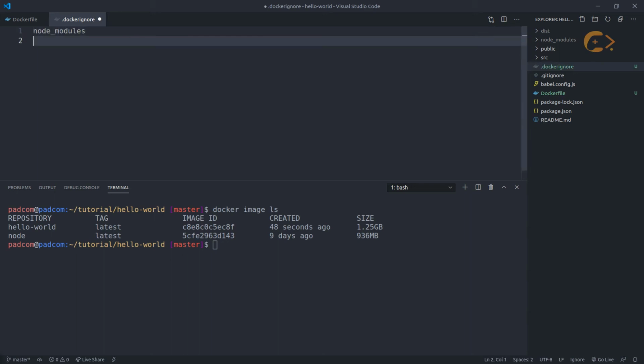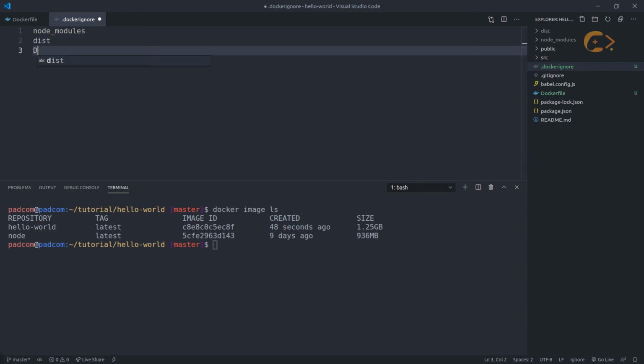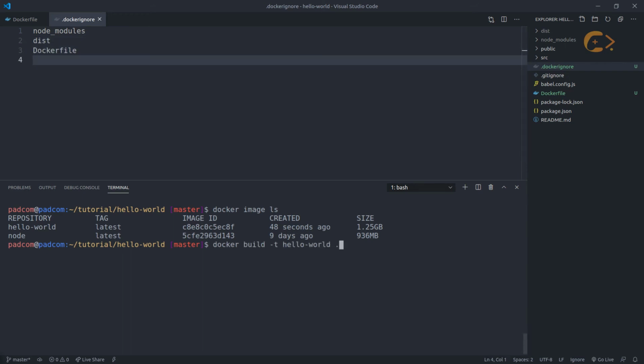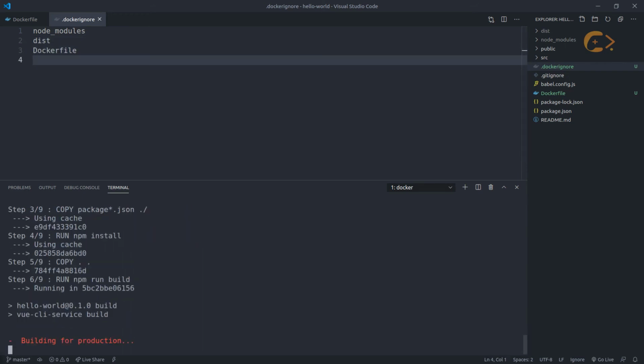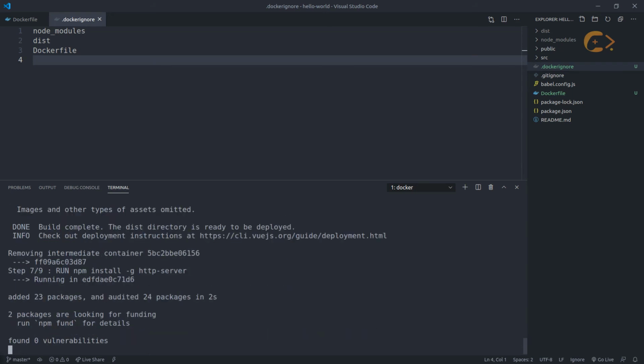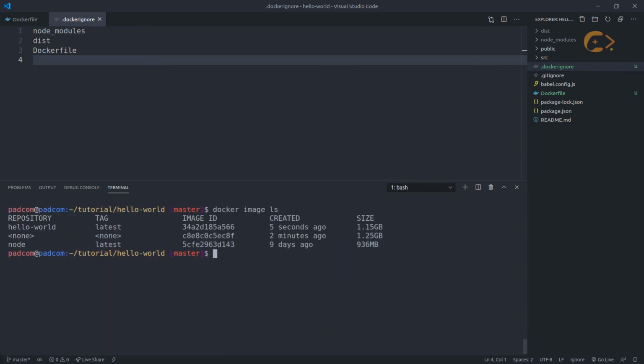For now, we will include the Node modules, dist, and Dockerfile. Let's build the container again and see how big of a difference it made. Well, it's 100 megabytes smaller, not bad for 3 lines of additional text in one file, but we can definitely do better.